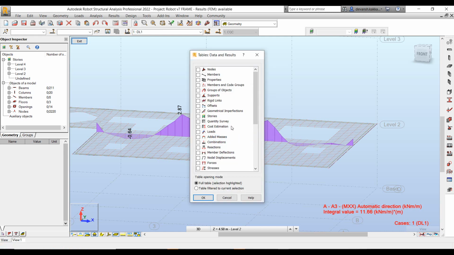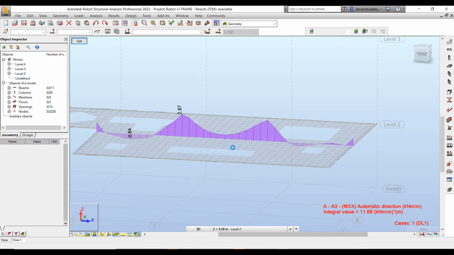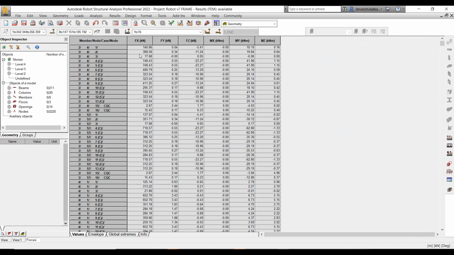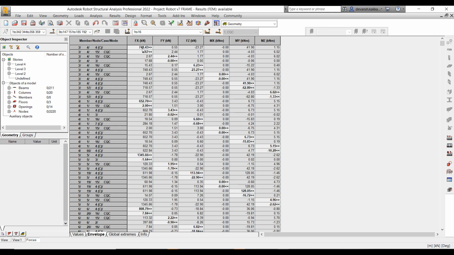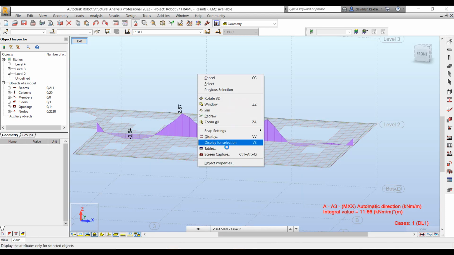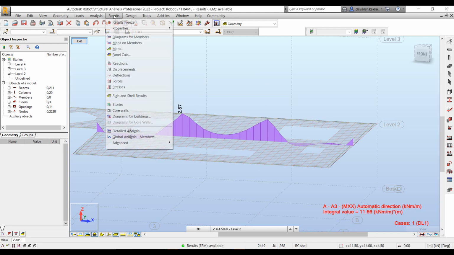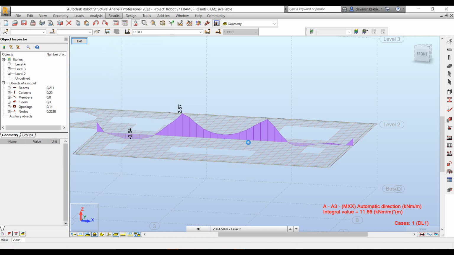Next, we can also visualize the results through tables. So for example, I want to see the forces within my members. So I have a forces table which outlines, according to each and every load case, what are the forces that are being generated within that member. So what's the axial force, what's the shear force, what's the bending moment, both on the major axis and the minor axis.